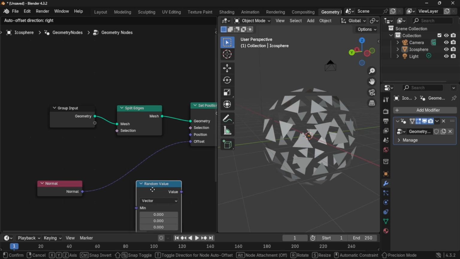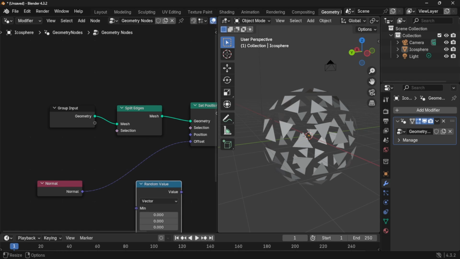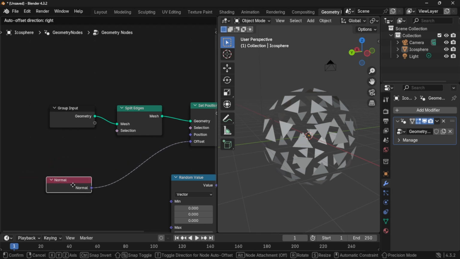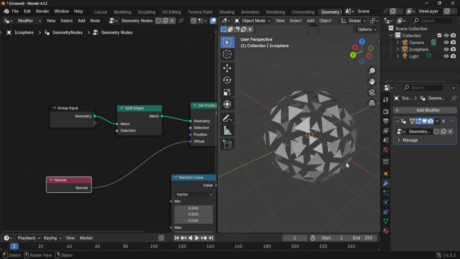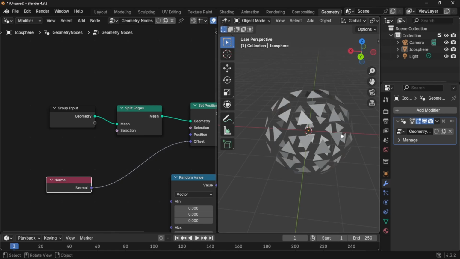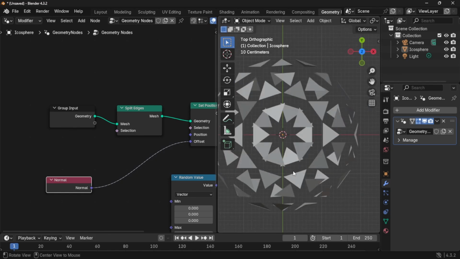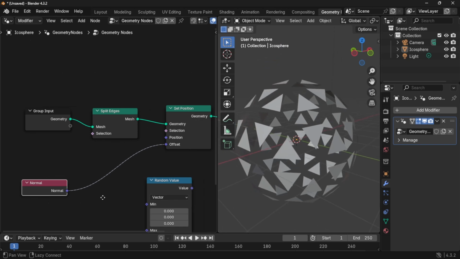Now this is too uniform. We may want to add a little bit of variation. The first thing we can see is that there is no control. It has moved by a certain distance, about 1 meter. Maybe more, maybe less, but whatever it is, we are not able to scale it.